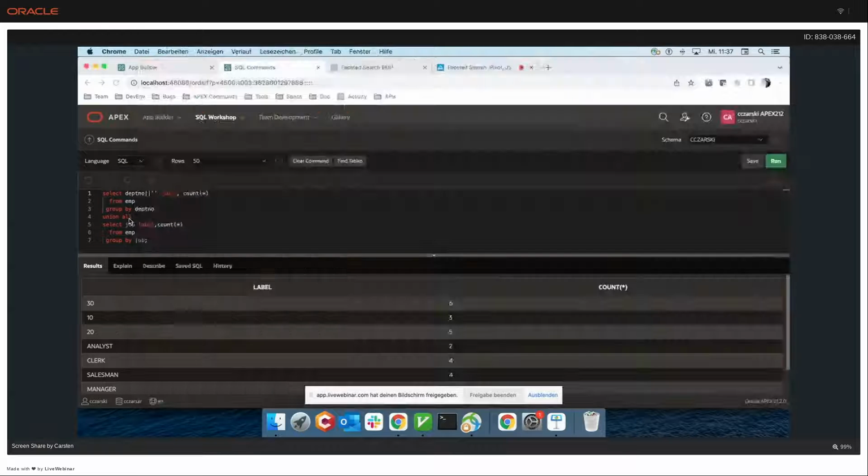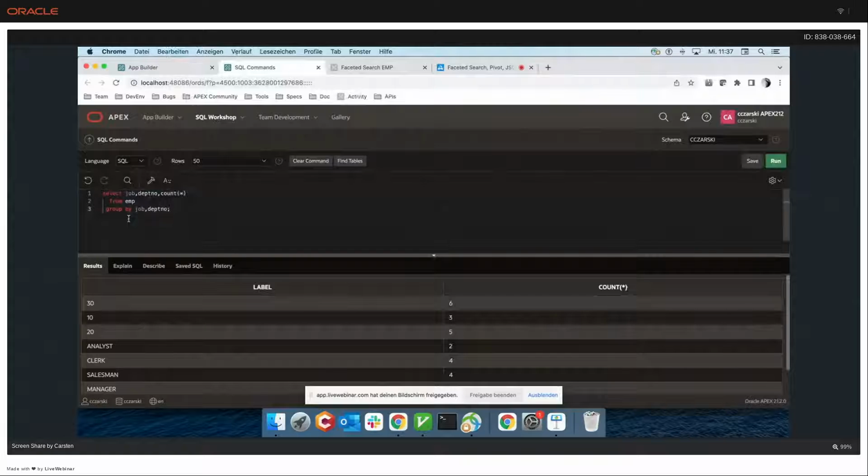Now let me first try to do it all at once. That would be a naive thought, right? Oh, let's just group by both columns. But that's not what we wanted, right? That gives you completely different values, because now we got counts for the combination of job and department numbers. So not what we wanted.